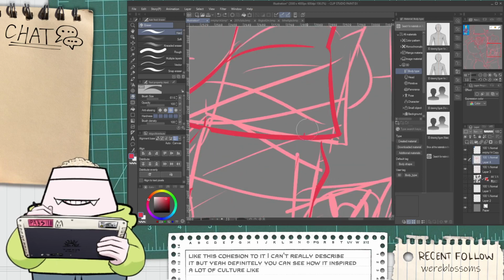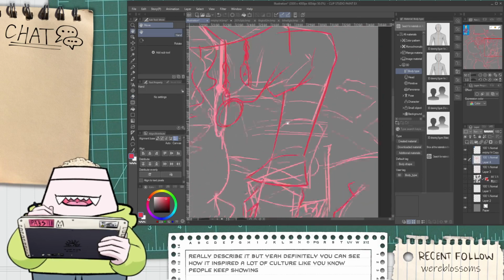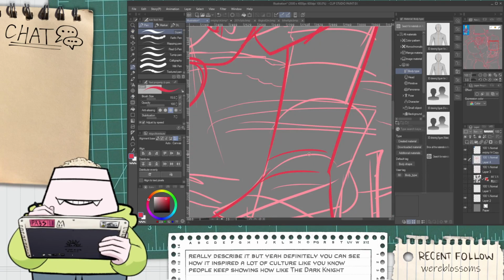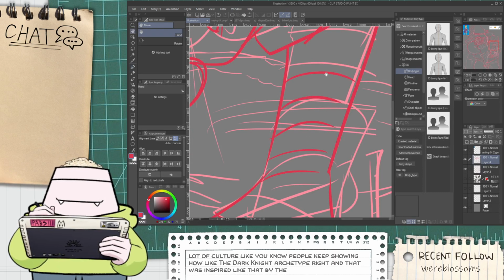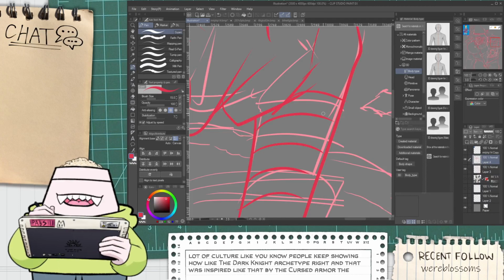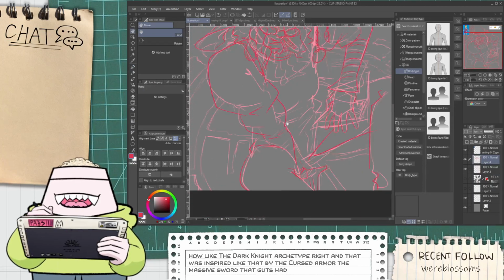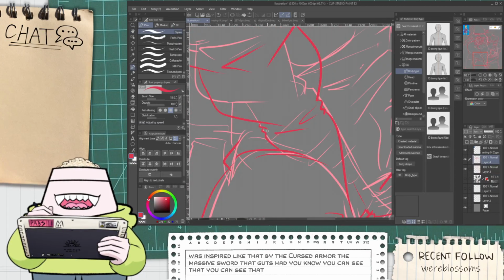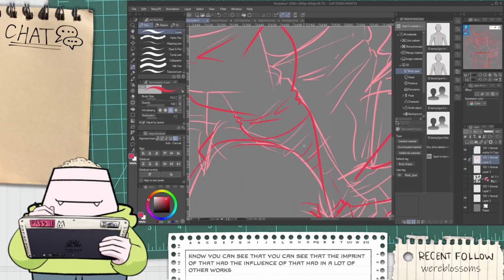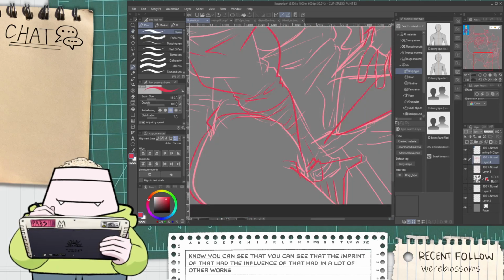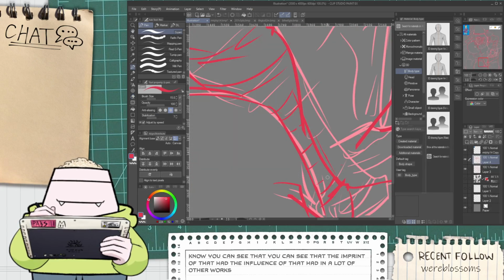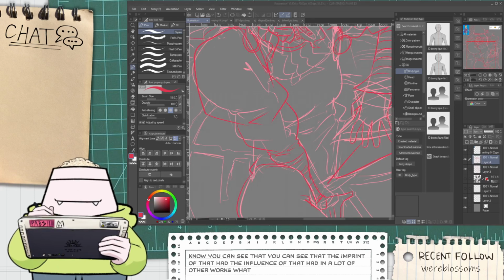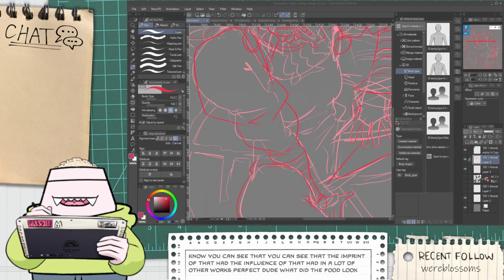Like people keep showing how the Dark Knight archetype was inspired by the cursed armor, the massive sword that Guts had. You can see the imprint, the influence that had in a lot of other works. What did that dude look like? I remember he had a very square head.